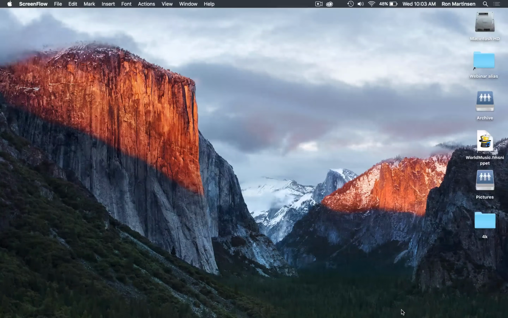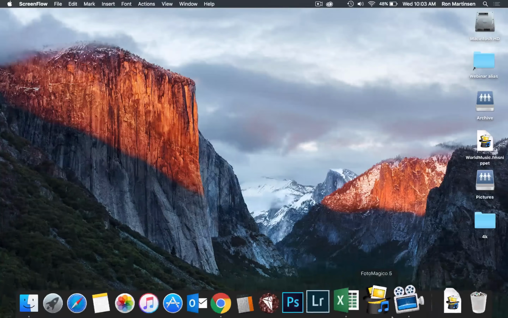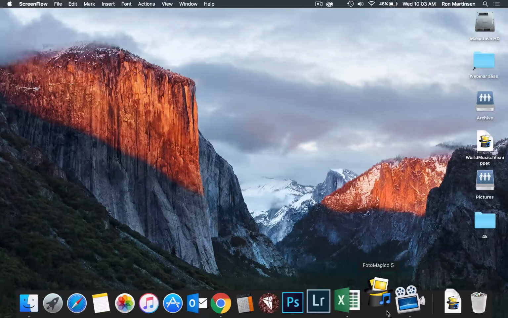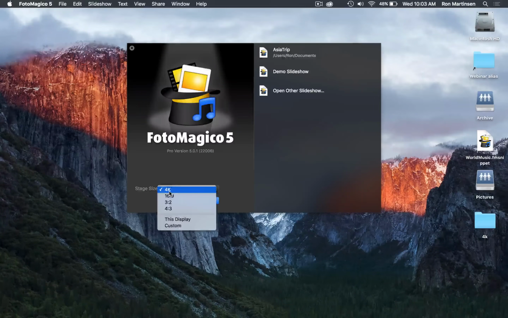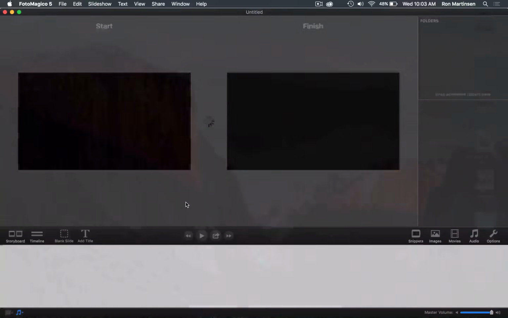So the first thing we're going to do is start FotoMagico 5. Now, one of the cool new features is that it has a stage size of 4K. Previously, this wasn't possible, so you can get the most out of your high-resolution images and displays. So I'll create a new slideshow.